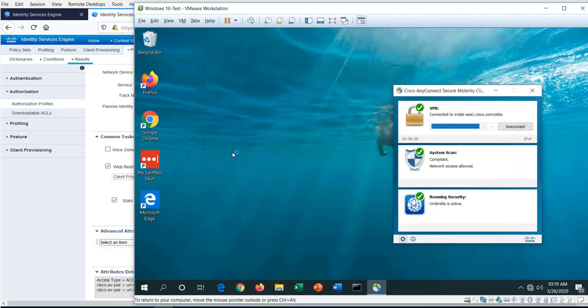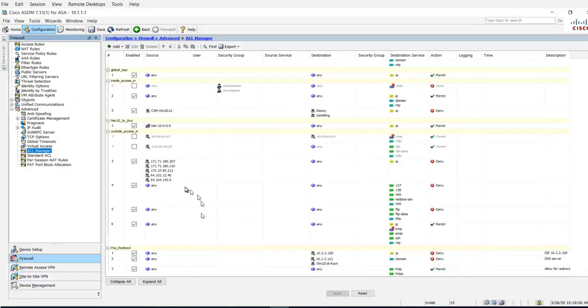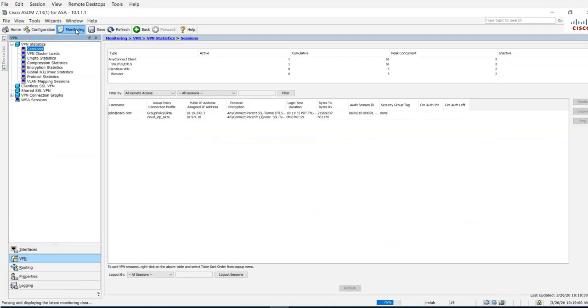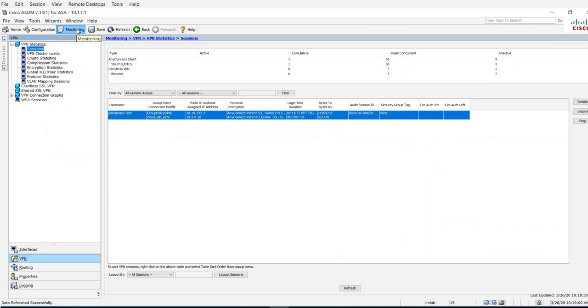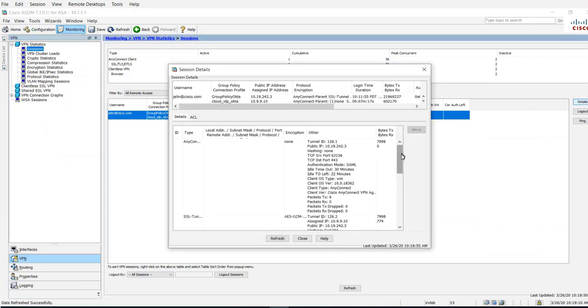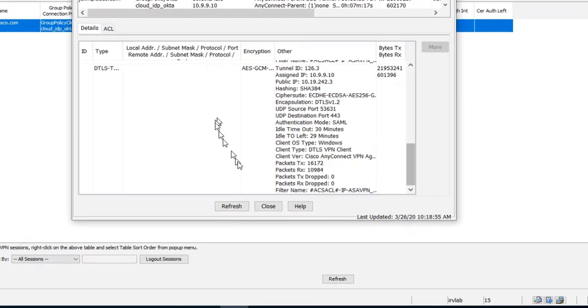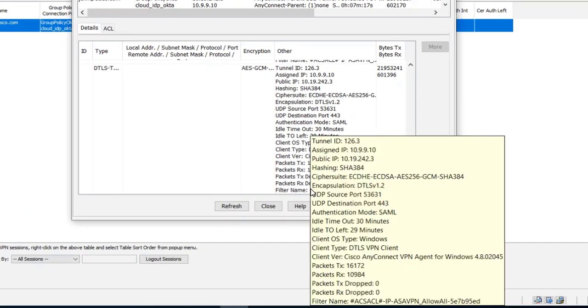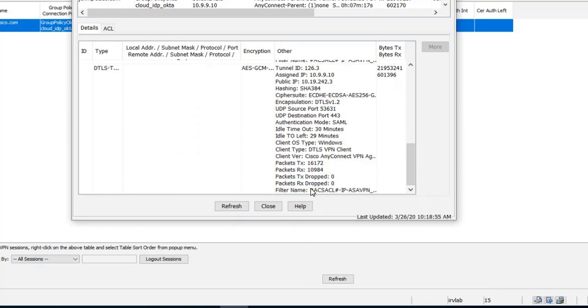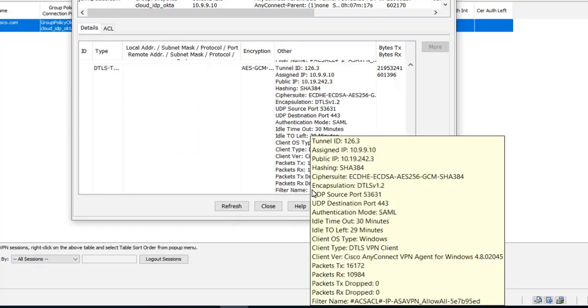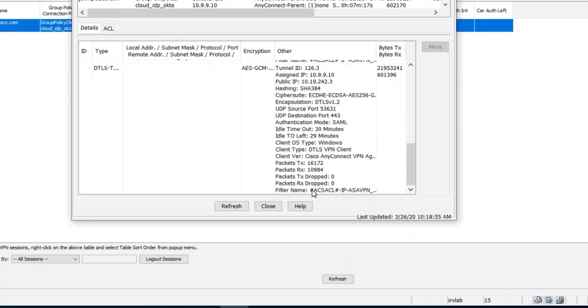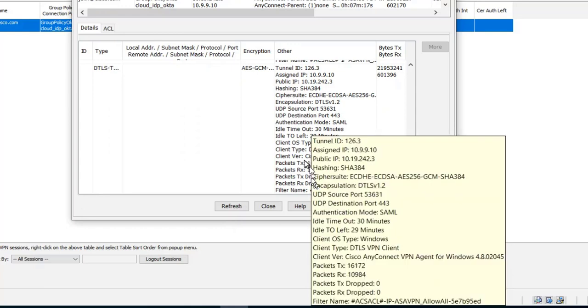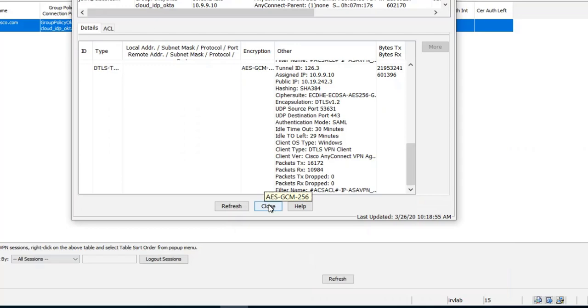Alright, so if we go back to the ASA side, let's take a look at it now. The ASA session now shows here's my session I showed you earlier. If I go to details, now I don't have the redirect ACL anymore. It's now a new ACL that got pushed down that says ASA VPN underscore allow all. So I am allowed to go through because I've gone through the compliance check.